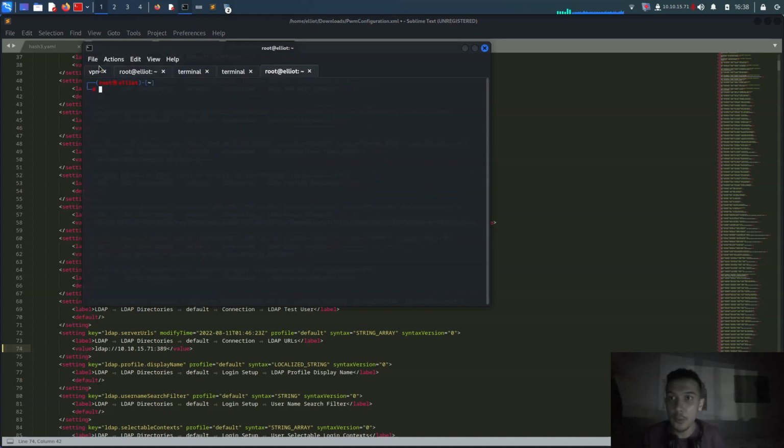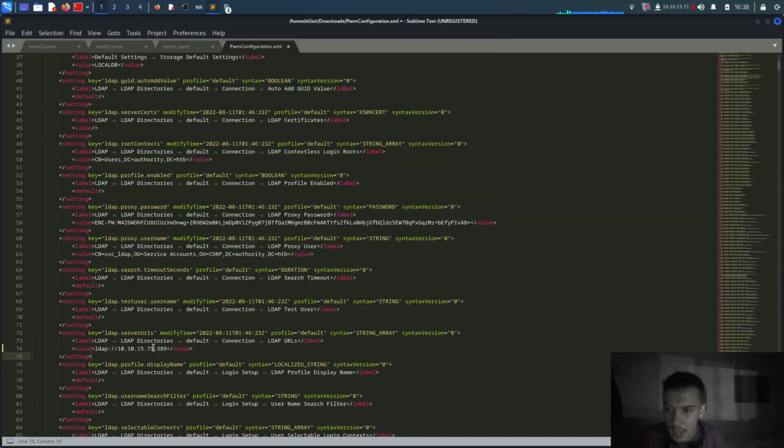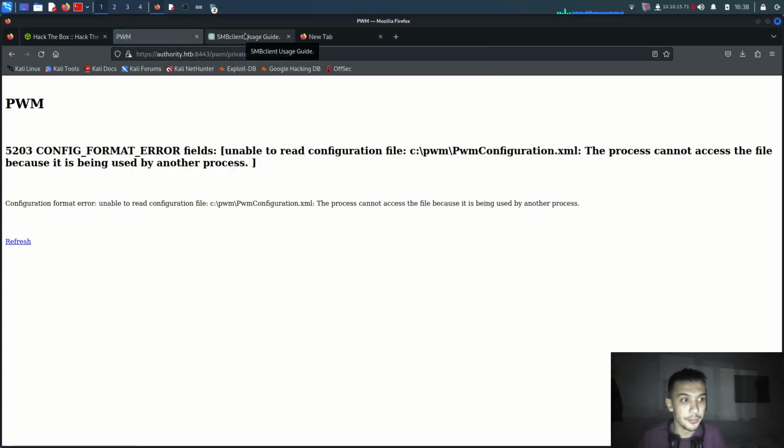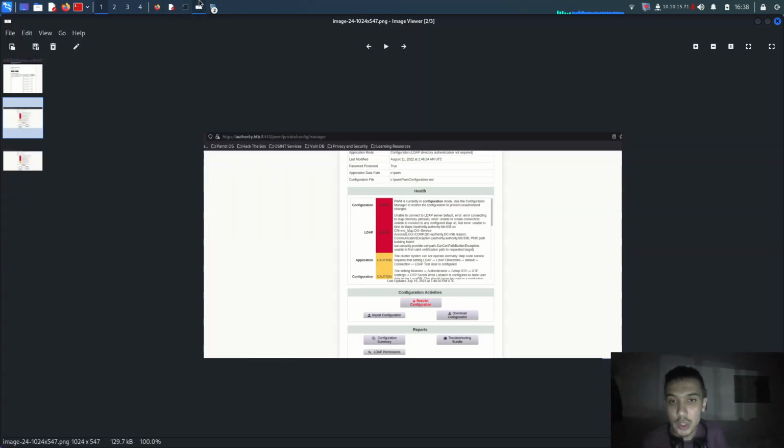So if you do that, you can now start sudo responder -I tun0. So responder -I tun0. Now you have to save it with Ctrl+S. Let me fix it. And then let me show you one more time: you have to choose import configuration. You just say import configuration.